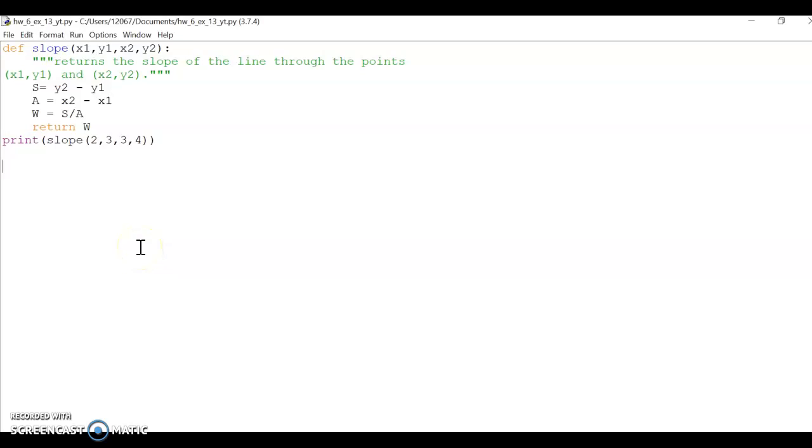My name is Samira and today we're going to be working on exercise 13. And in exercise 13 it tells us to return the slope of the line through the points x1, y1 and x2, y2. So to do that we have to define the function. So we use def slope and we use the parameters x1, y1, x2, and y2.